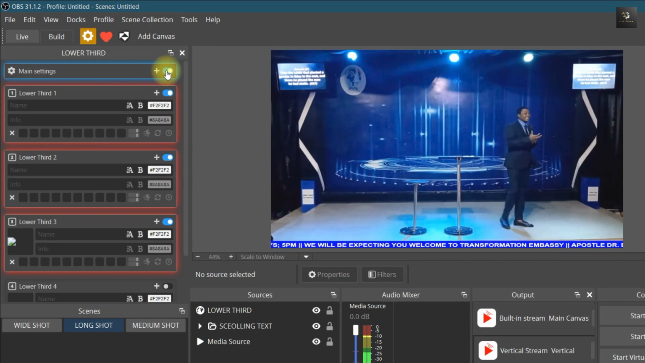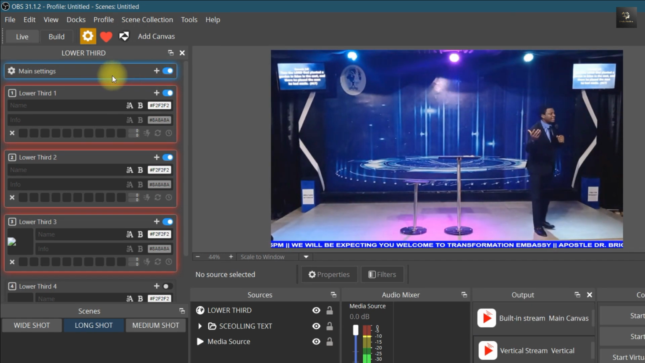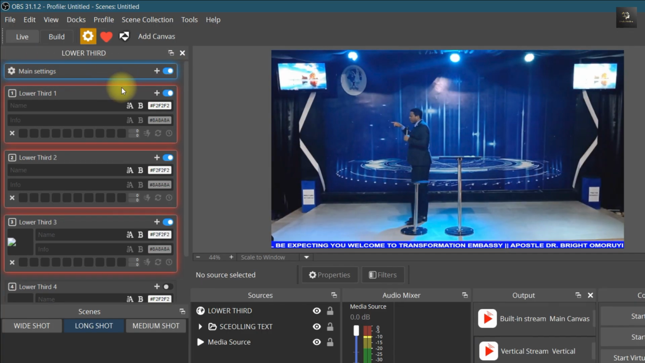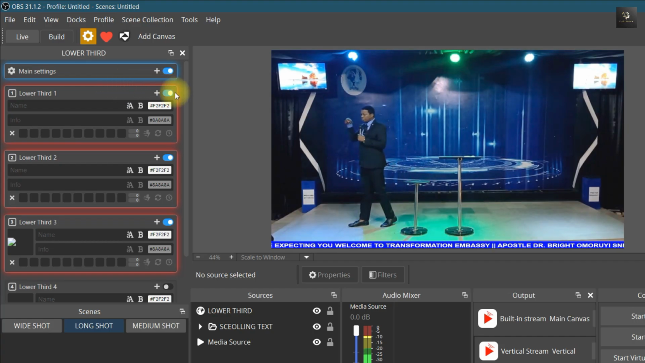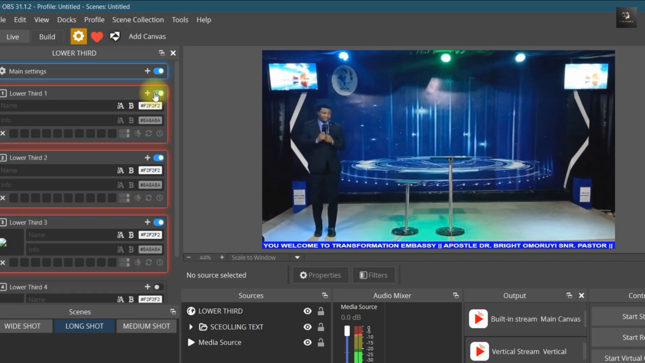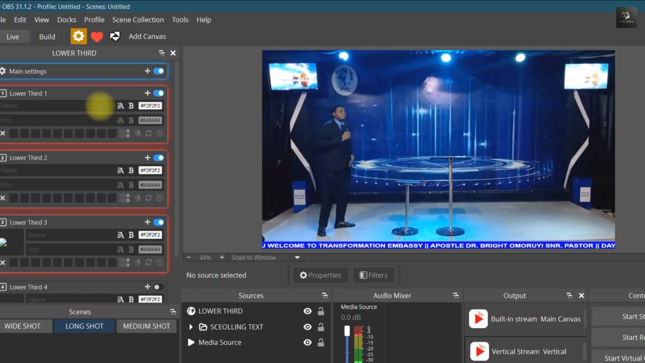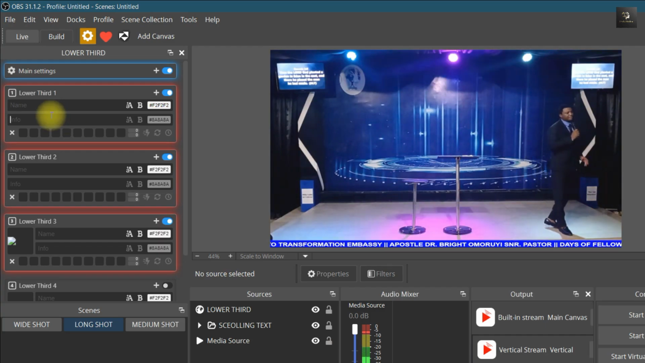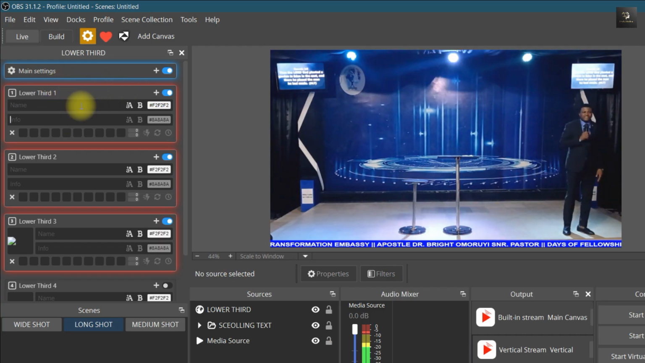One other thing you need to take note of is that around this main switch is a bluish color. On lower third 1, you see that it is red. Whenever yours is showing red, it means it is turned on but it is inactive. It is inactive because there is no name written on it yet and there is no info. That is why it is reddish. If you input a name and an info, you will find out that it's going to be blue.